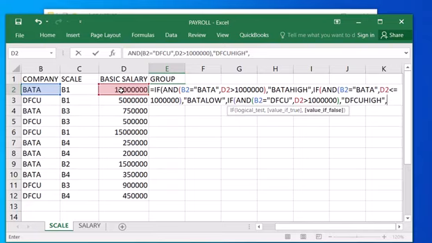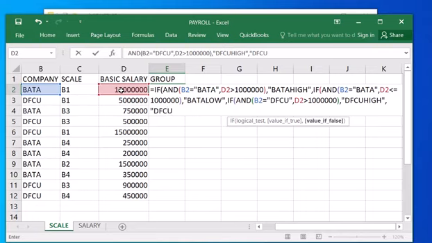And it takes us to value if false. And we notice that we've remained with only one condition. Remember what we said. If you have only one condition remaining, don't begin another IF function. This is where you put the value of that final condition. And in this case, we are supposed to put DFCU low. And we close our quotation marks. And we are done with this IF function. And we are going to finalize by closing our brackets. So there is the first bracket, there is the second bracket, and finally there is the third bracket.